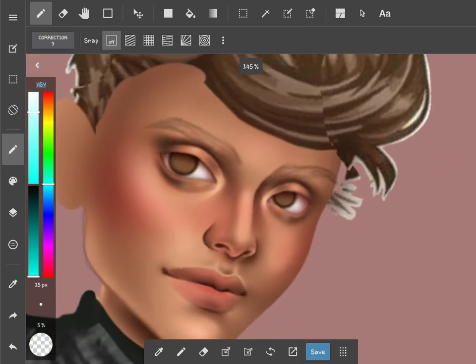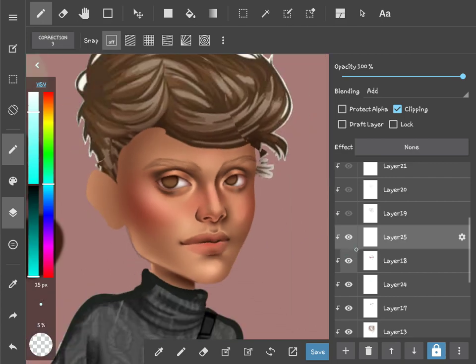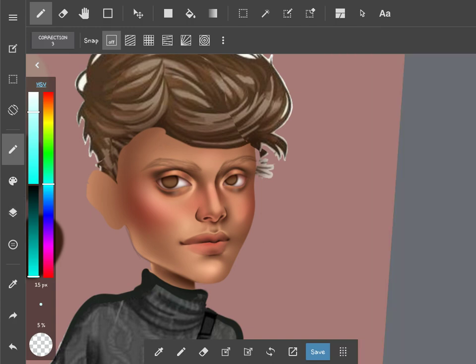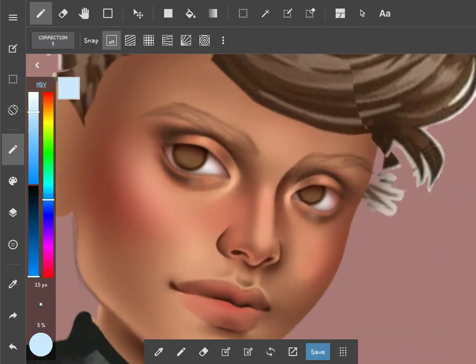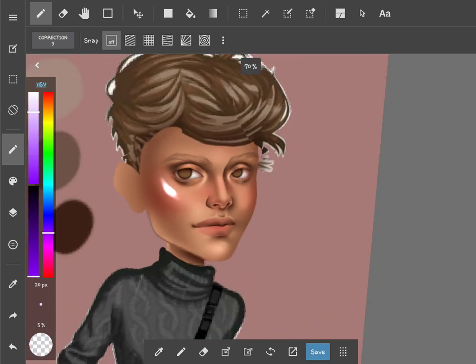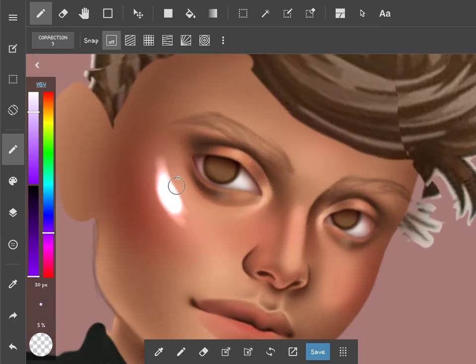So, after you're done with that, make a new layer, and this time, instead of adding a layer below the blush, I'm adding a layer on top of the blush. And for this, I think I'm gonna go for the purple color. I like colors. I make the brush a little bit smaller than the actual brush size for the cheek, and then just put it in the middle, so that we concentrate the highlight in the middle and the surrounding is blended.